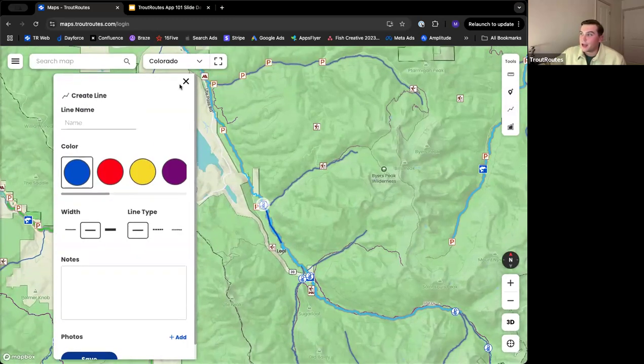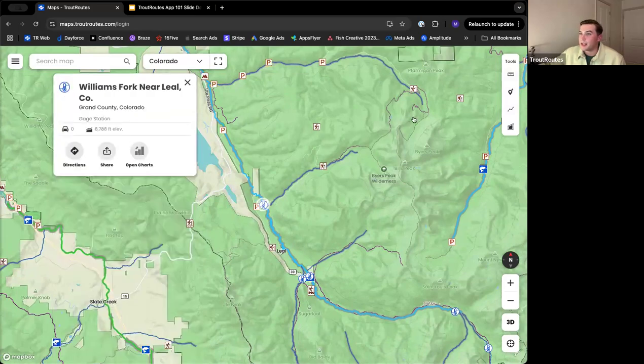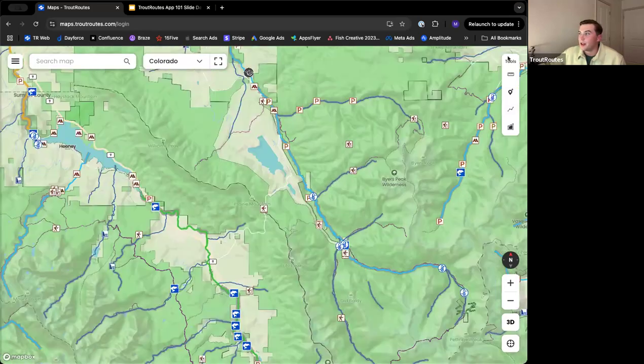So you can see there, creating lines, creating shapes, whatever it might be, that's going to be quickly accessed right along that top right-hand side of the screen.